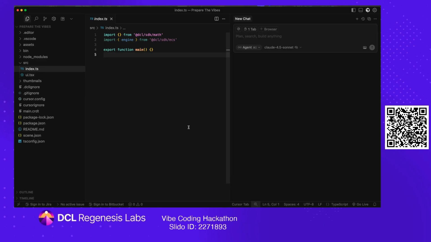In Cursor, you can have rules for AI and say, hey, don't do this. So for right now, we don't need to worry about that. All we need to know is this panel over here on the right is how we're going to interface with AI, and it's going to help us program our scenes.